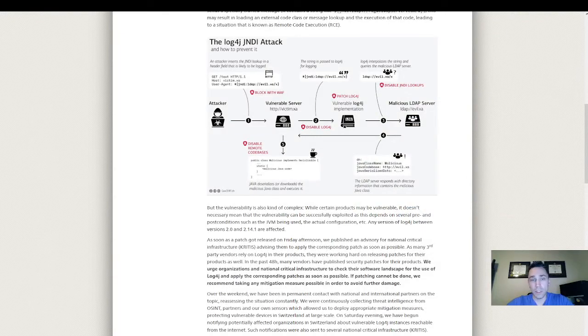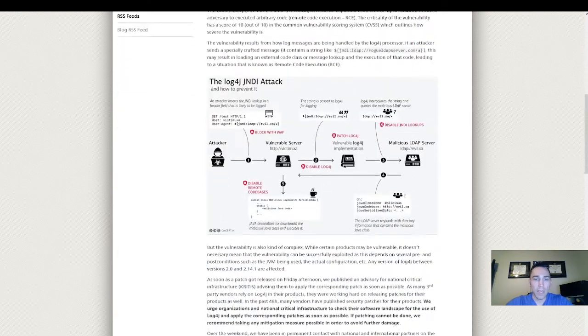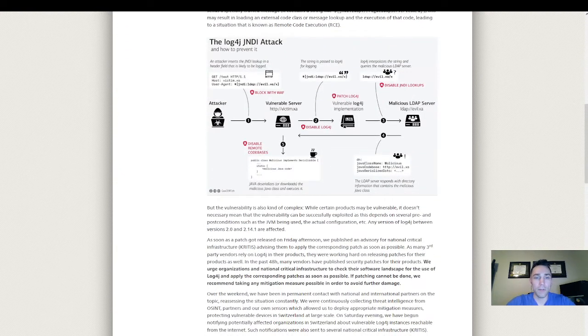As you can see on my screen, this website from the Swiss Government Computer Emergency Response Team has provided a quick debrief on how the log4j JNDI attack can work. Some of you might have seen on Twitter that many hackers and security analysts have started changing their usernames to include some form of JSON code that shows how this attack can work.